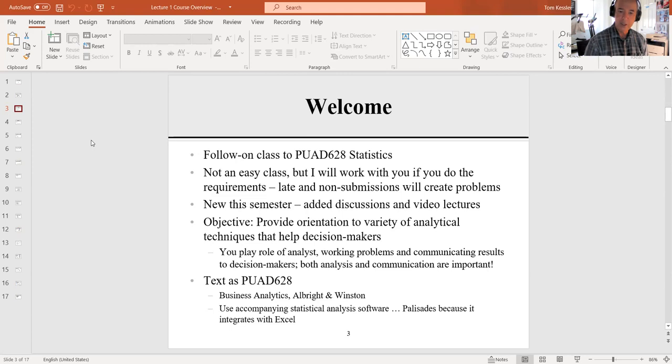We're going to use a text which is Albright and Winston, Business Analytics. We're going to use this semester the 5th edition. There's a 7th edition out, but it's not much different than the 5th edition. So why pay the premium price? Let's stick with the 5th edition.